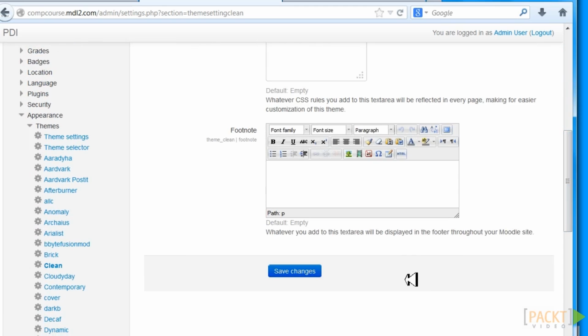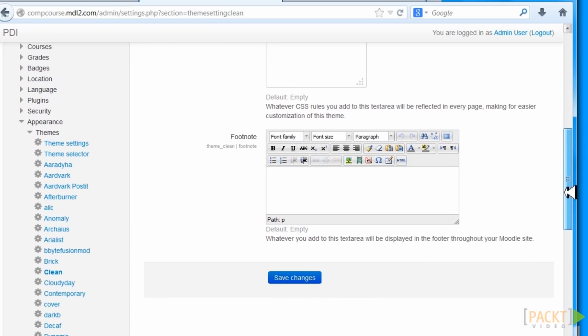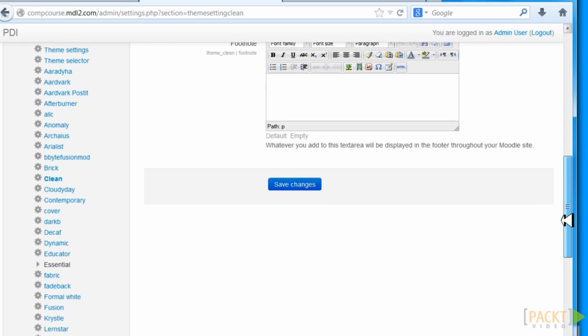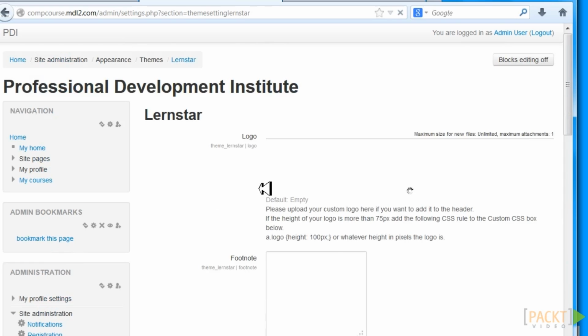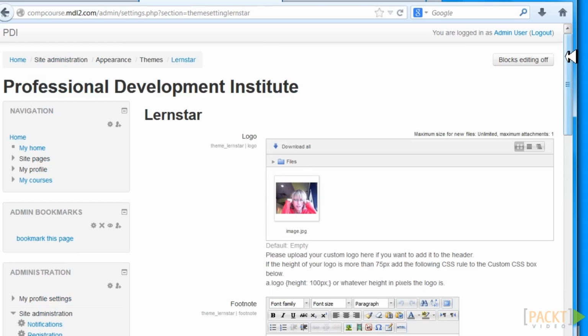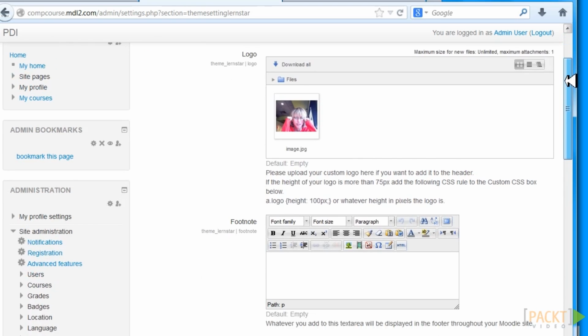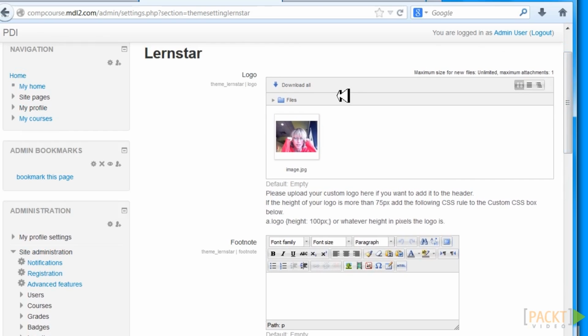Now, let's look at a course set that we want to be able to work on lots of different devices. We want it to be responsive. Let's go to LearnStar. Now, LearnStar is a responsive theme. It's flexible. It gives you an ability to customize. Notice I've put in an image for a logo.